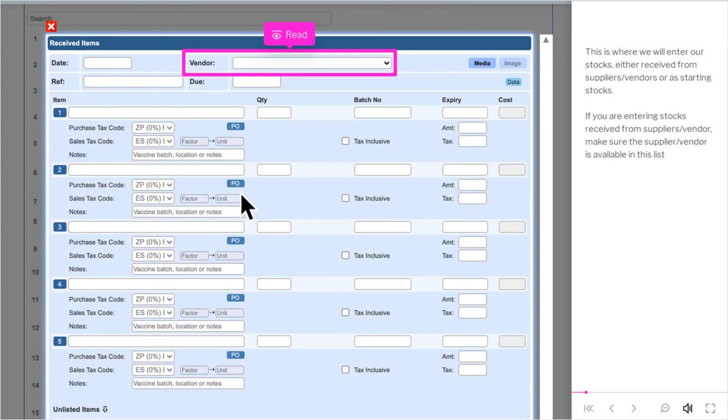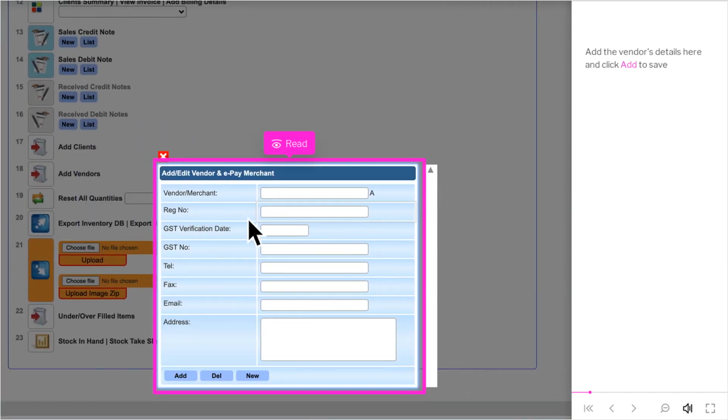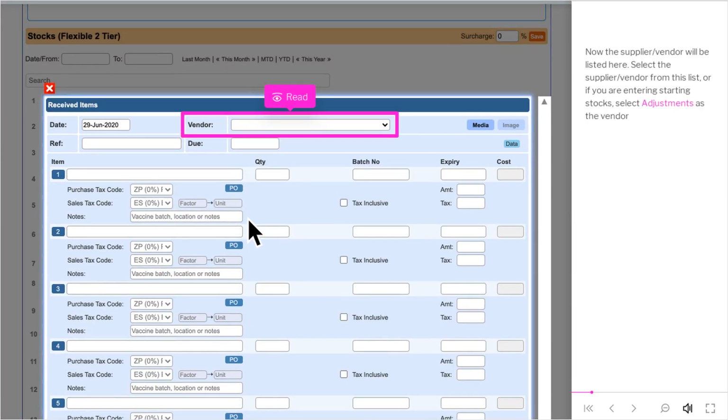This is where we will enter our stocks, either received from suppliers/vendors or as starting stocks. If you are entering stocks received from suppliers/vendor, make sure the supplier/vendor is available in this list. If the supplier/vendor is not listed, click Add Vendors to add the supplier/vendor. Add the vendor's details here and click Add to save. Now the supplier/vendor will be listed here. Select the supplier/vendor from this list, or if you are entering starting stocks, select Adjustments as the vendor.